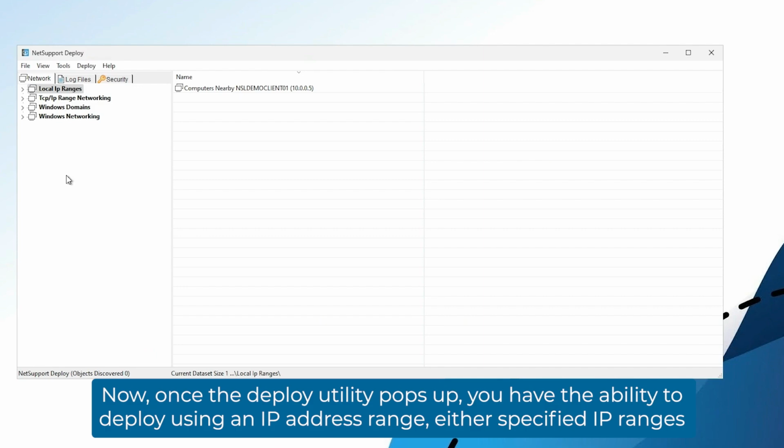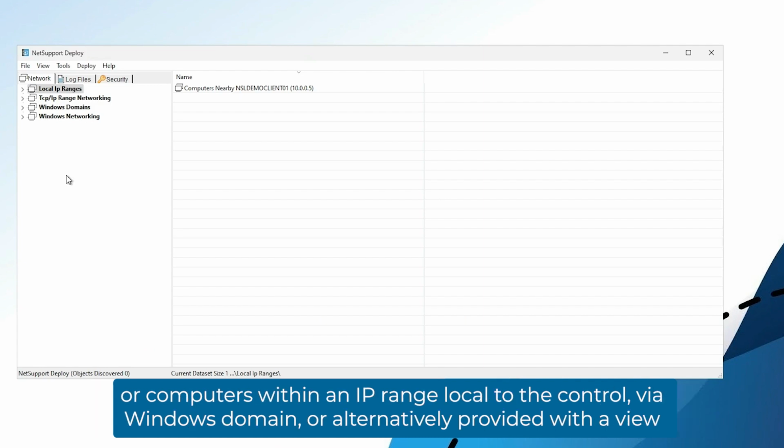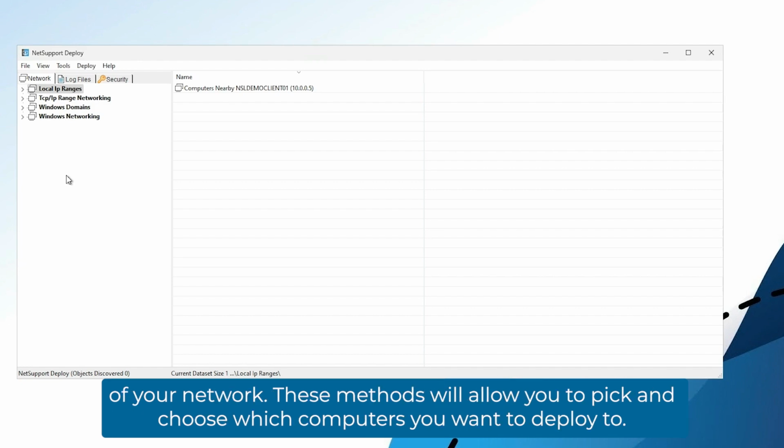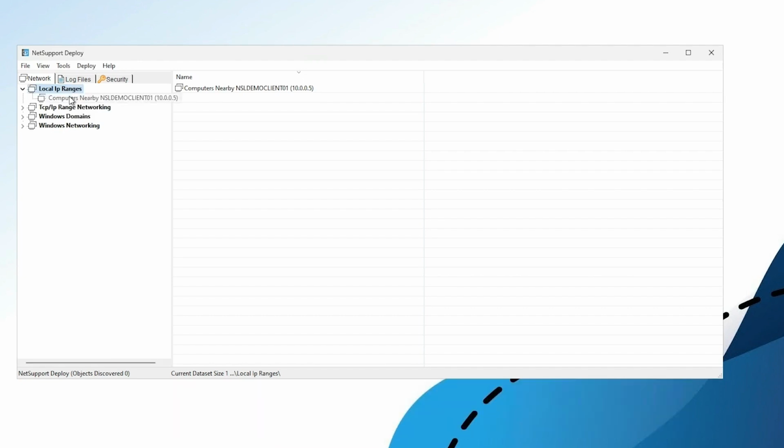Now, once the Deploy utility pops up, you have the ability to deploy using an IP address range, either specified IP ranges or computers within an IP range local to the control, via Windows domain, or alternatively provided with a view of your network. These methods will allow you to pick and choose which computers you want to deploy to.